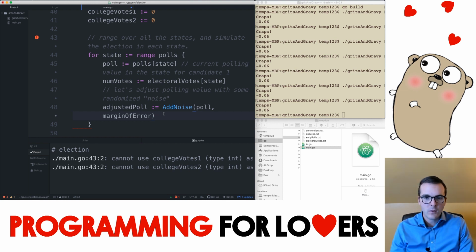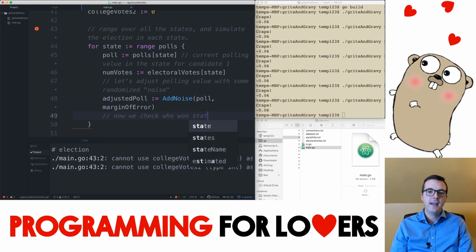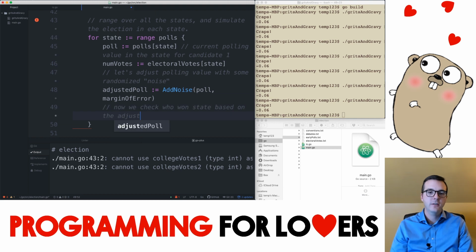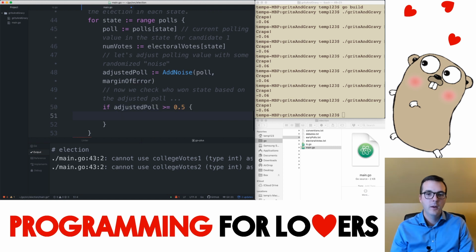So we're going to add that noise into the poll based off the margin of error, and now we check who won the state based on the adjusted poll. That's a simple test, because we can say if the adjusted poll is bigger than or equal to 0.5, I will use bigger than or equal to. I could also use bigger than. In practice, the odds of hitting a decimal number exactly 0.5 are functionally 0. If the adjusted poll is bigger than 0.5, then candidate 1 wins.